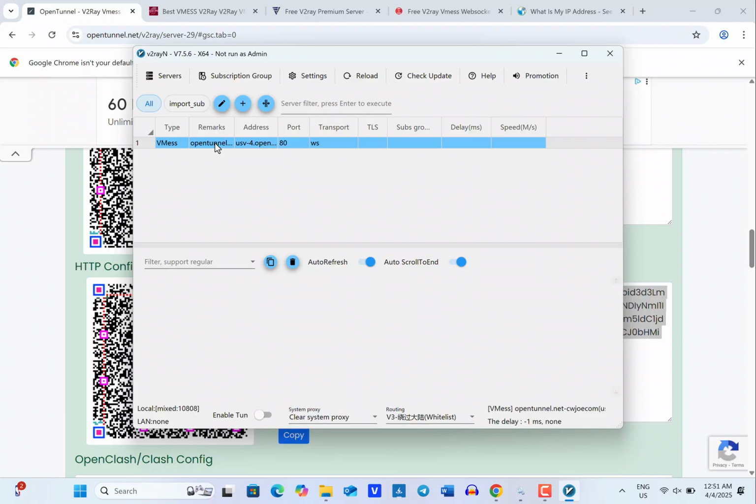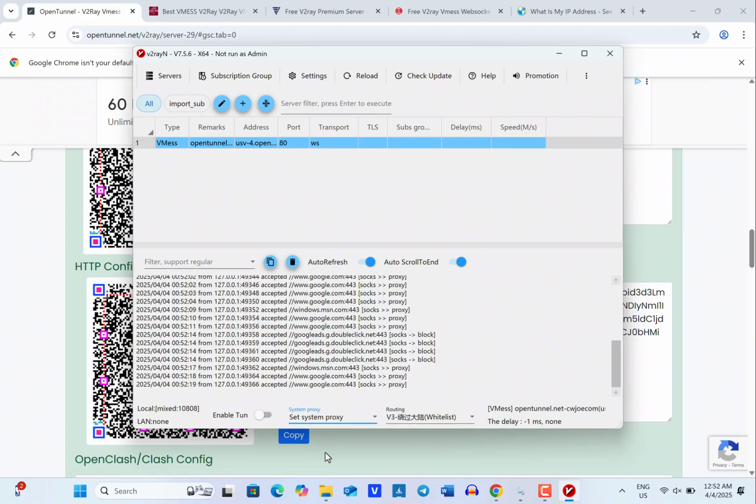To connect to the server and start using V2ray, go to the bottom of the application and change the system proxy from Clear System Proxy to Set System Proxy. This will allow you to browse the internet via the V2ray server.